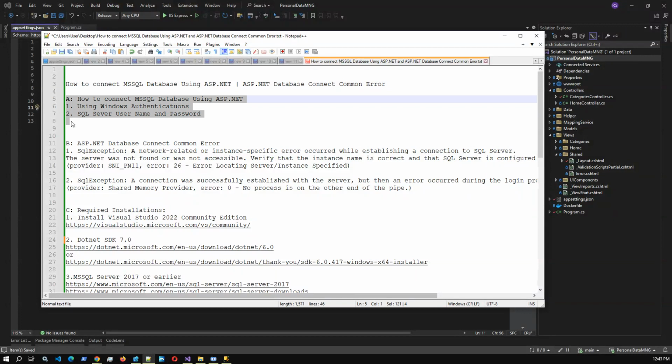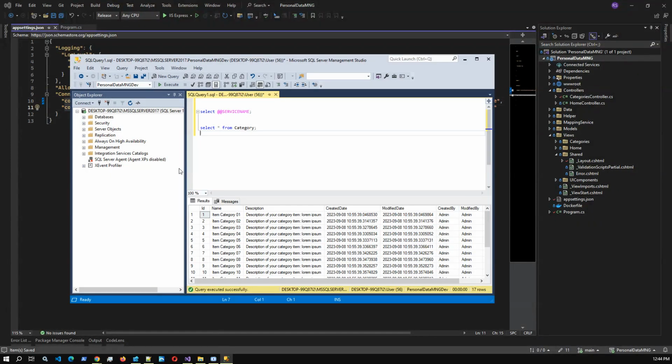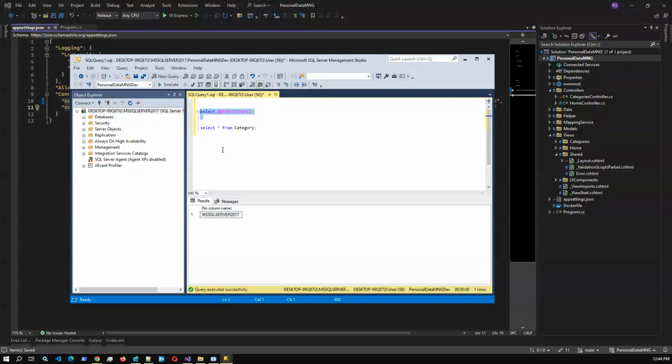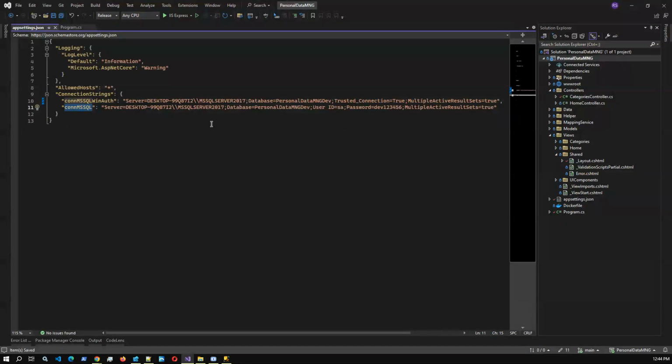So we have discussed how to connect SQL Server in an ASP.NET application, both with Windows authentication and SQL Server authentication, how you can get your SQL Server name, and how you provide your connection string in the program.cs file, which is the start of the application. Here is the instance. You get the connection string and provide it to SQL Server. If you provide the right server name and SQL username and password, with both Windows authentication and SQL Server authentication, you can connect to the server successfully.